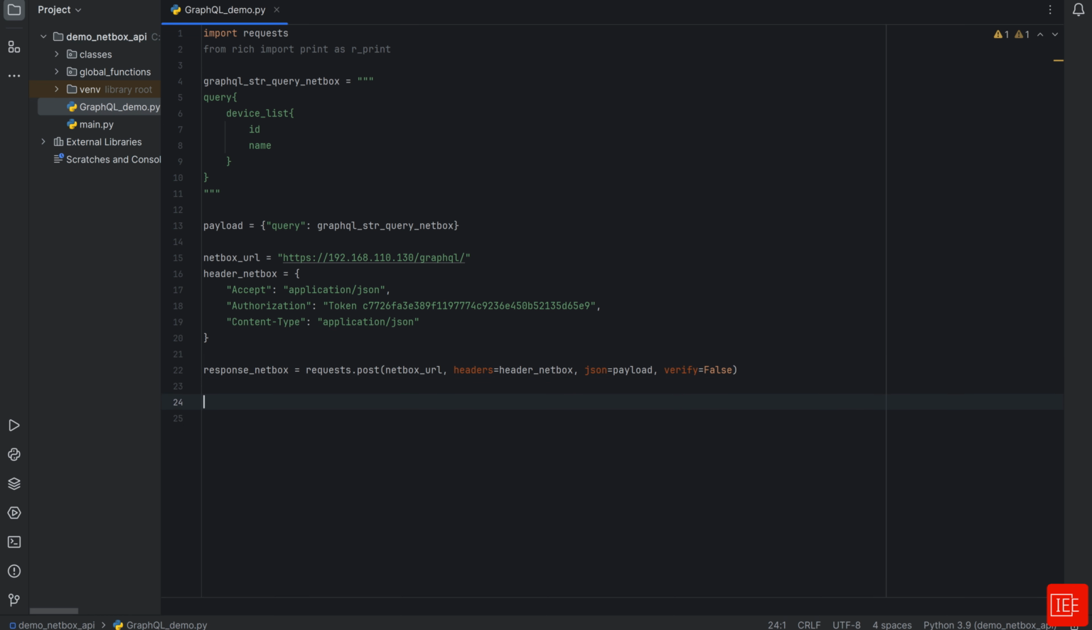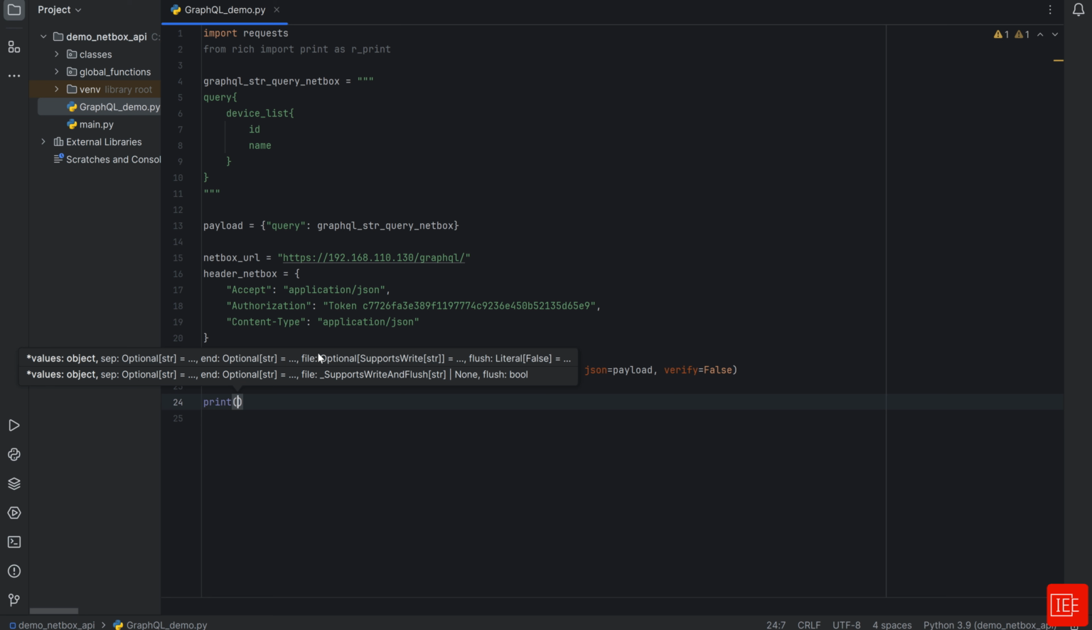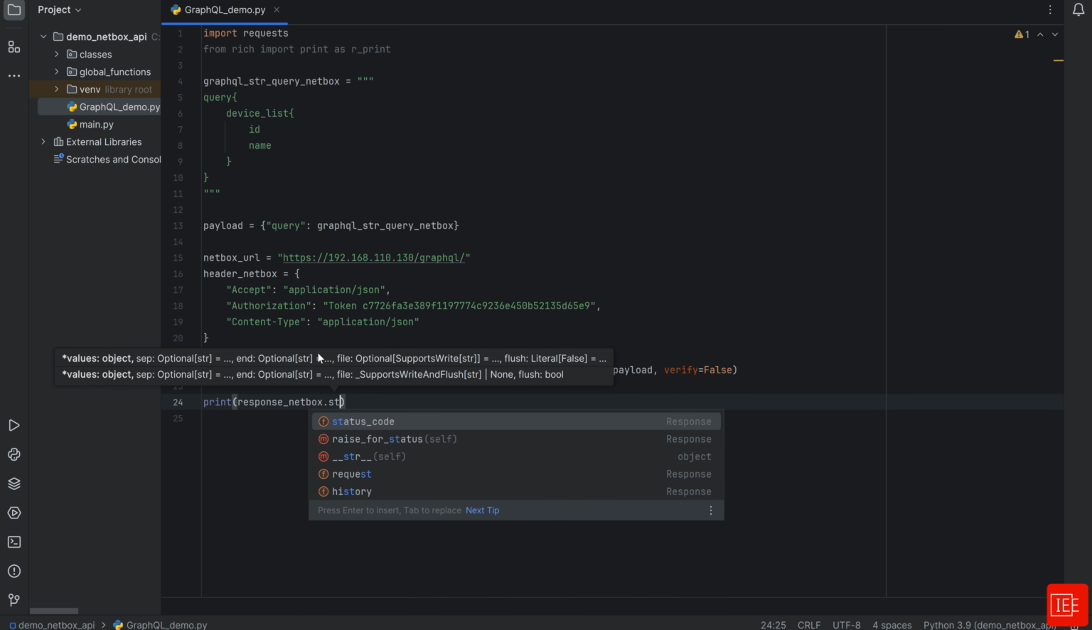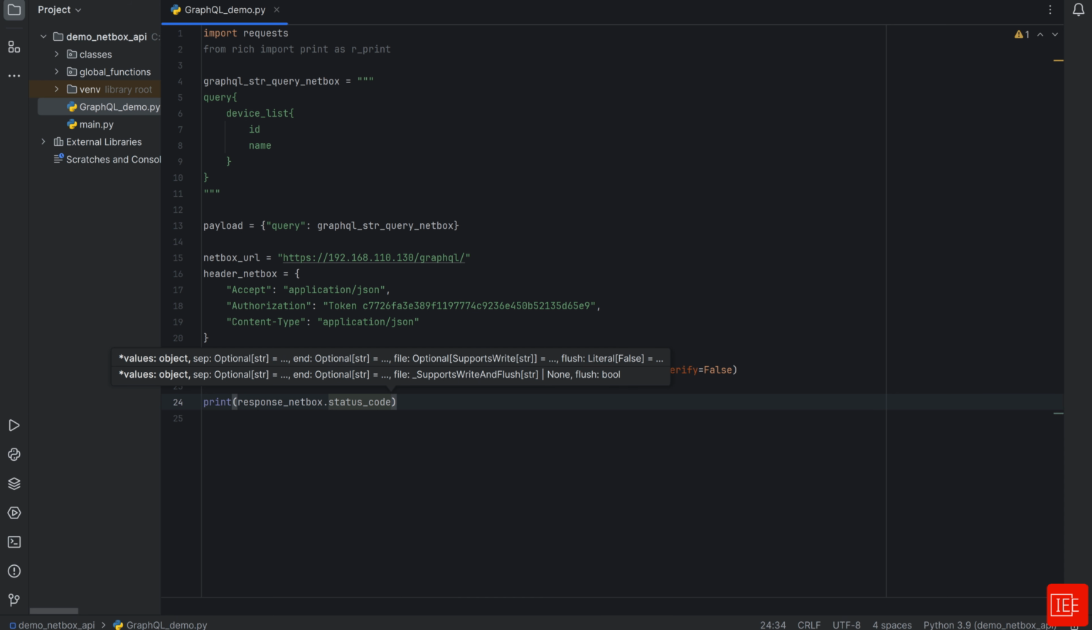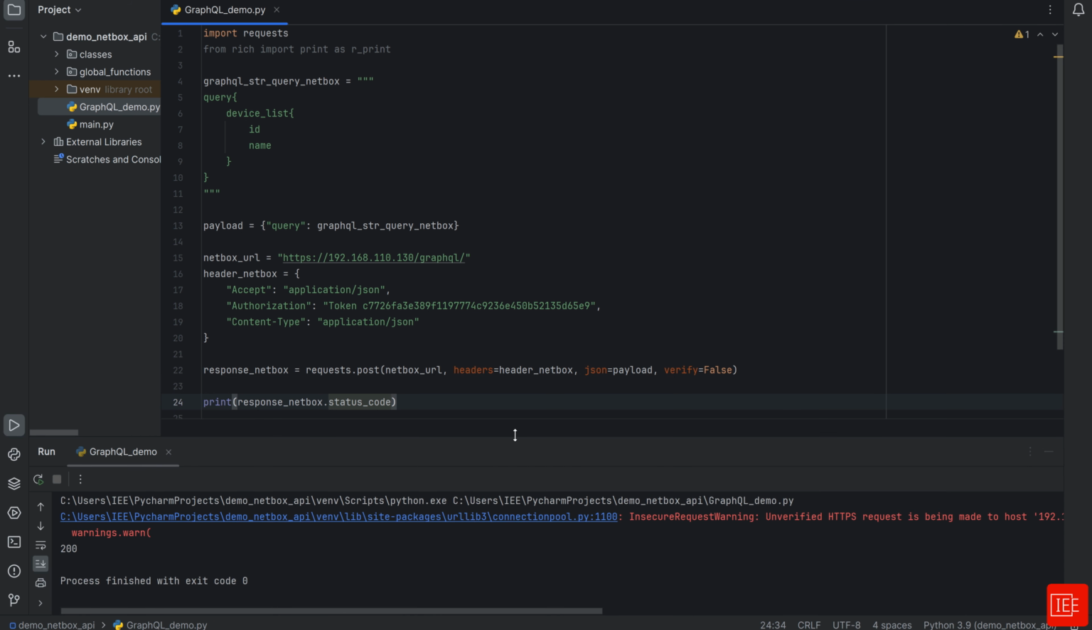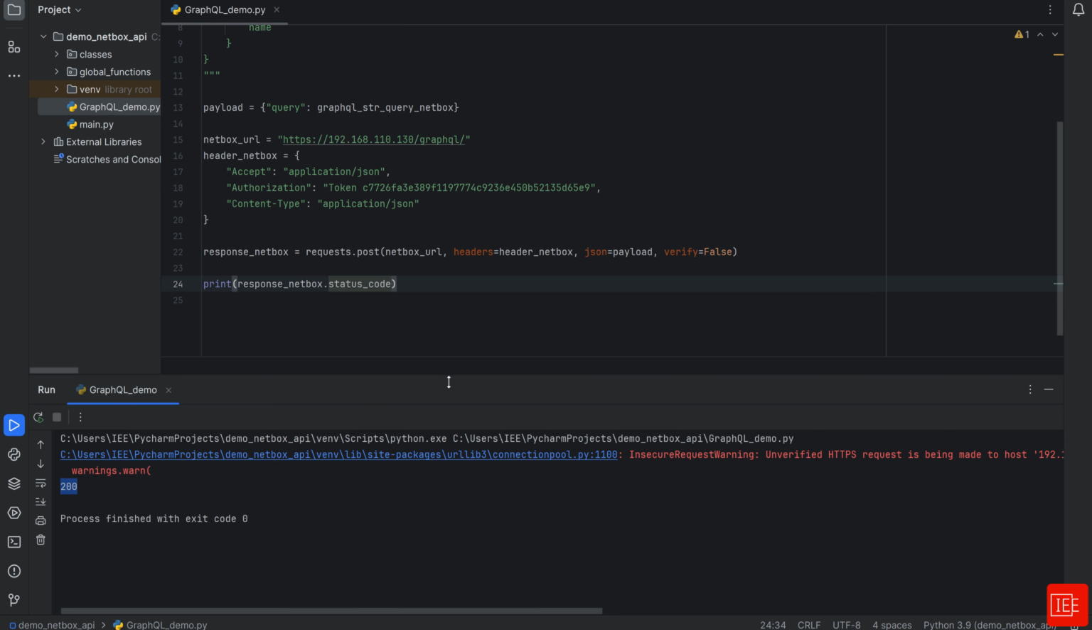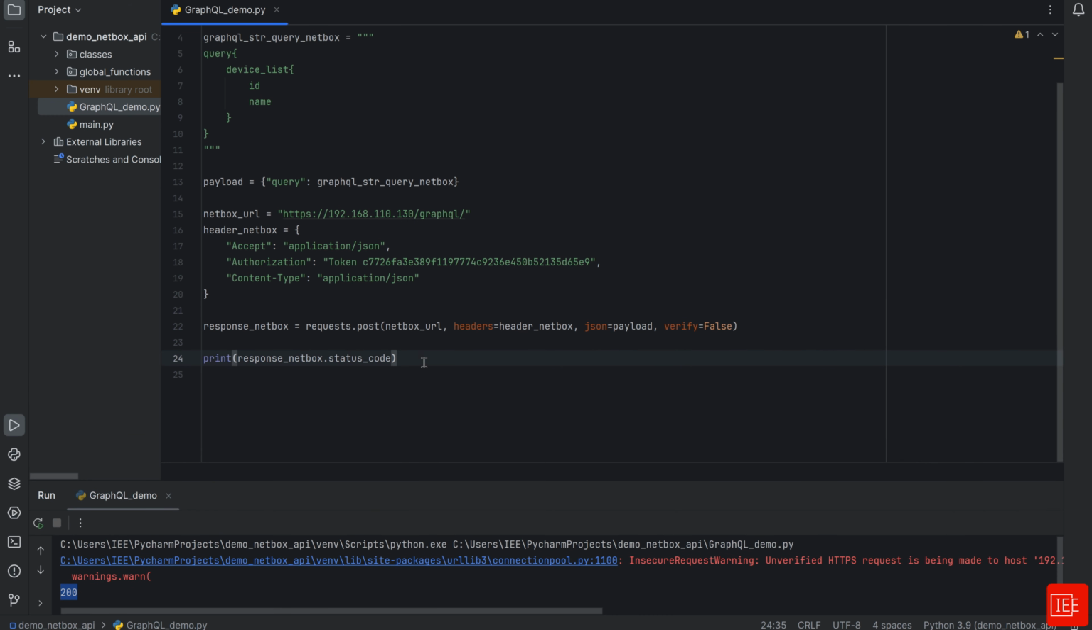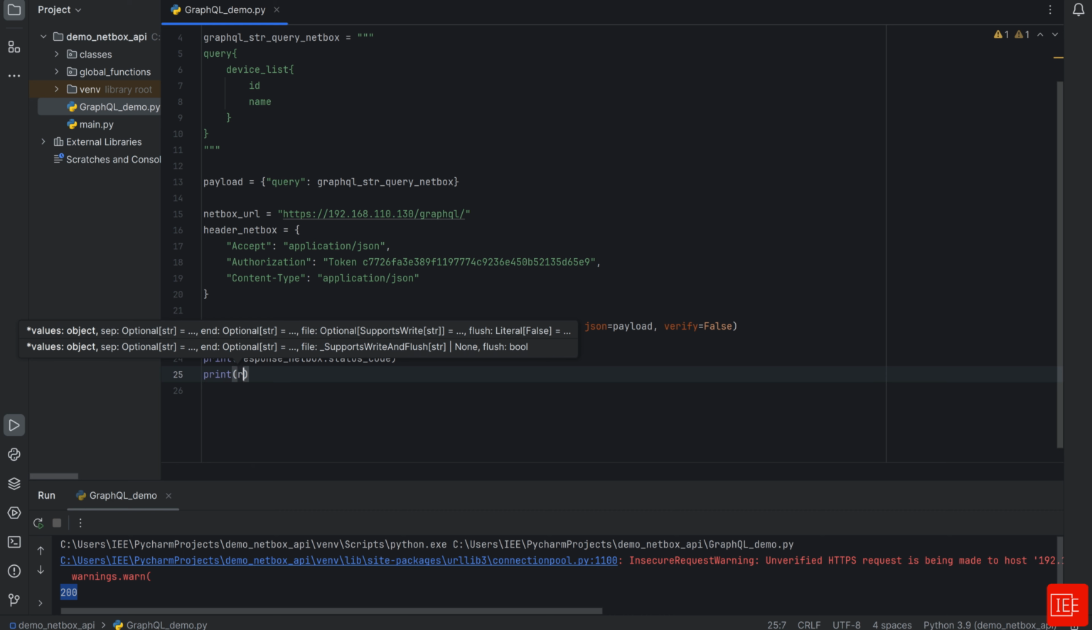So at this stage, we should be able to get something back from the server. What I'm going to do initially, just to test this, is check the status of the actual request. So I'm going to say response_netbox.status_code, and I'm going to execute that. And you can see that we get 200, which means I can then reveal the data. I'm going to say print response_netbox.json.